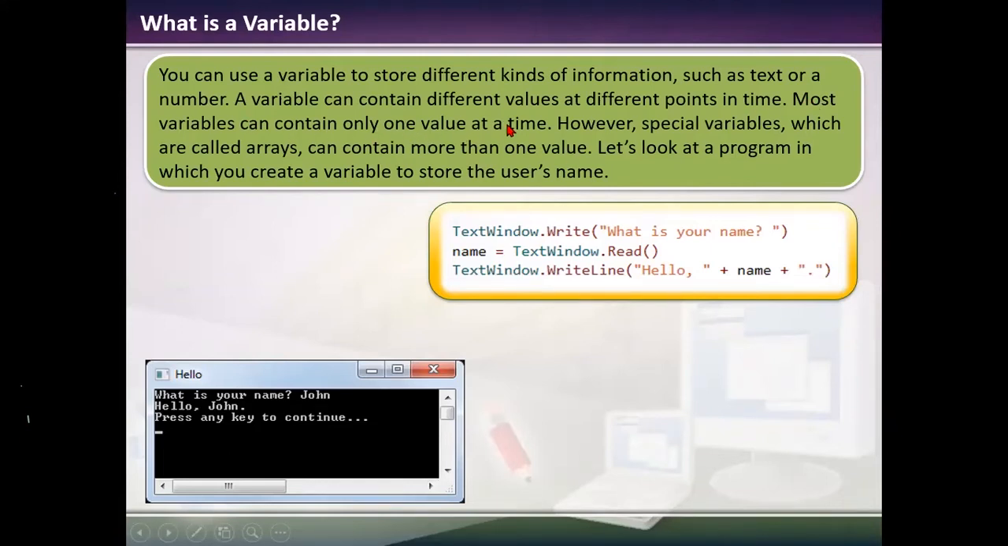For a particular time it can contain only one value. By replacing that value after some time it can contain a different value. So for a given time just one value. To store another value you should replace that value, or you should delete that value from the variable and store the new value. That's the thing. However, special variables which are called arrays can contain more than one value. Let's look at the program. There is another special type of variable called arrays. I will describe the arrays later.